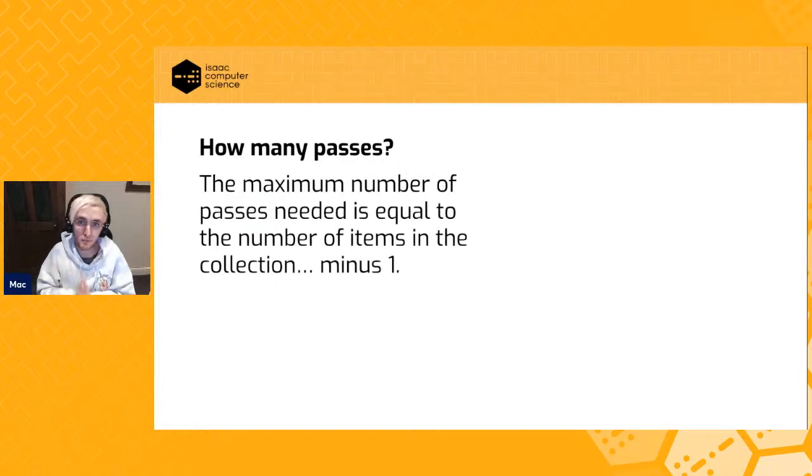The maximum number of passes needed to complete a bubble sort is equal to the number of items in the collection minus 1, because that last card is already sorted once all the others are in place. So in this case, we only needed 6 maximum passes.